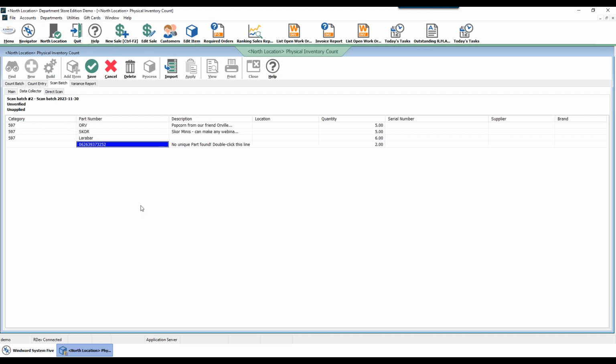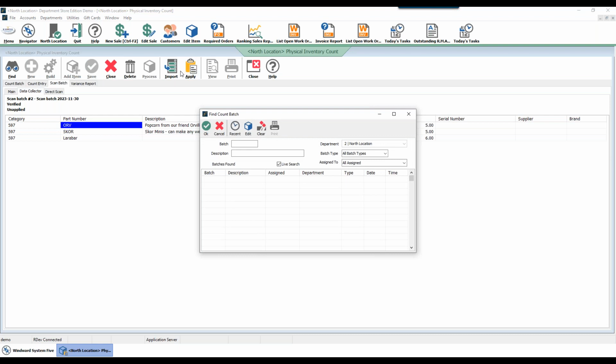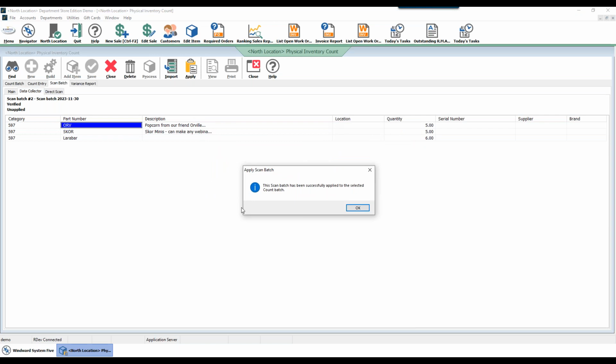And getting the barcodes into your system involves data loading, integration, or some manual process. And that's something you might want some help with. So now I have my scan batch. I'm going to remove this one item because the system doesn't know what it is. I'm going to save that scan batch, and then I'm going to hit apply. And again, I'll choose my count batch. That's this one up here. And hit OK. And the scan batch applies back to the count batch.